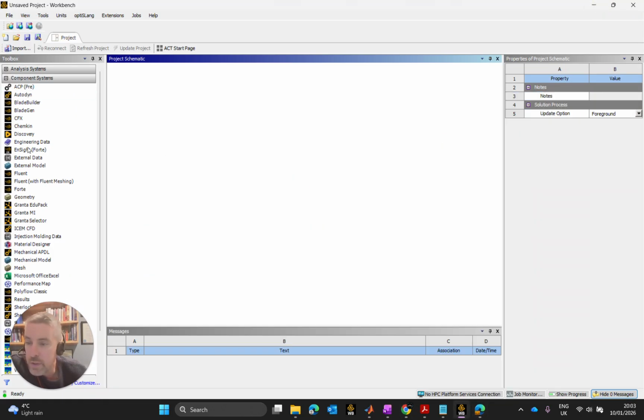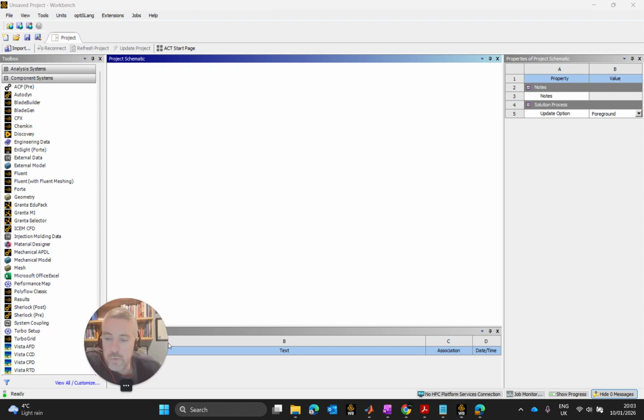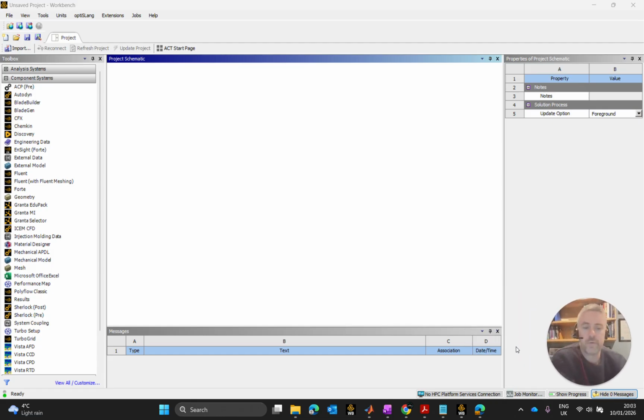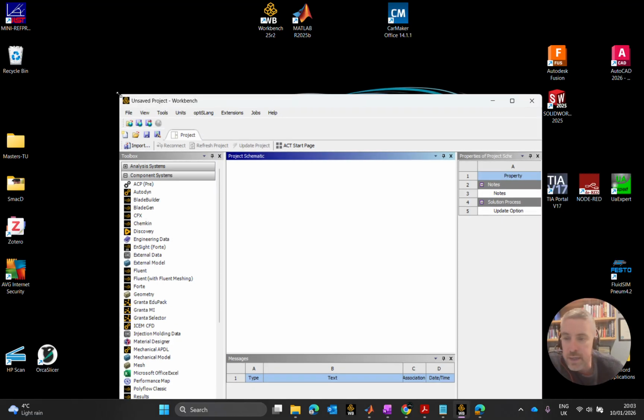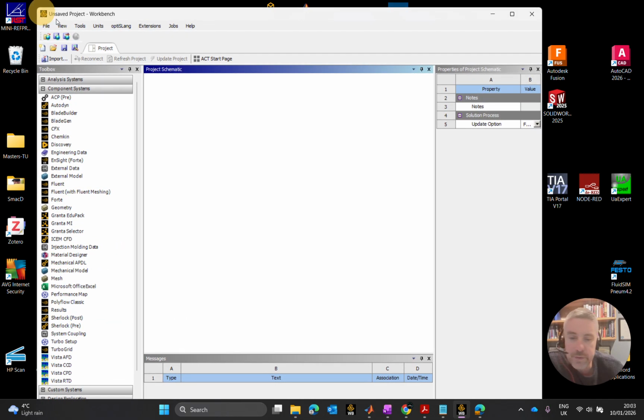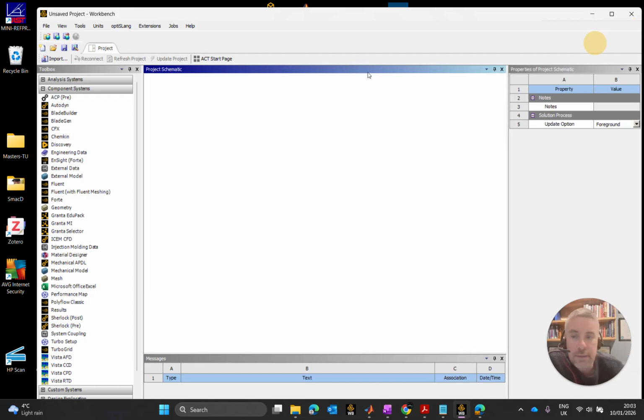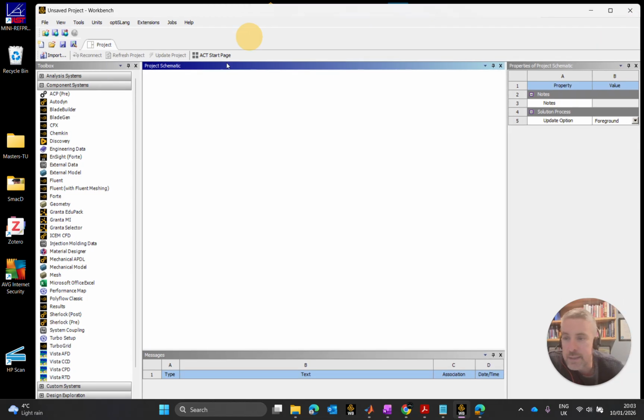So there is the Workbench now launched. Again, I'm going to slightly minimize this because I have a toolbar on the left hand side. I don't know if it's visible on the screens that you see, but it is not letting me see what's in the component systems.